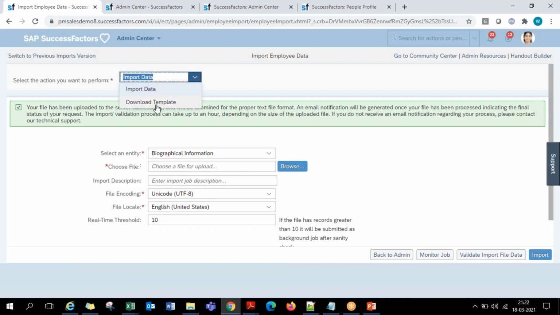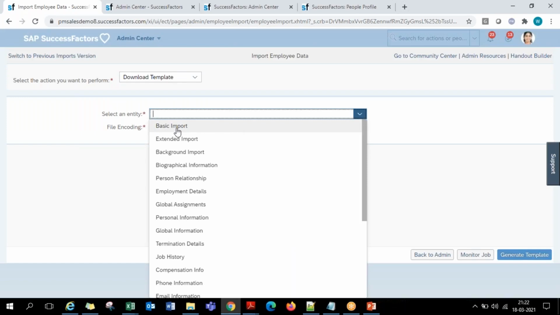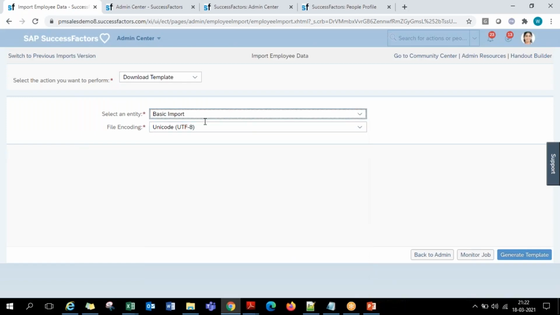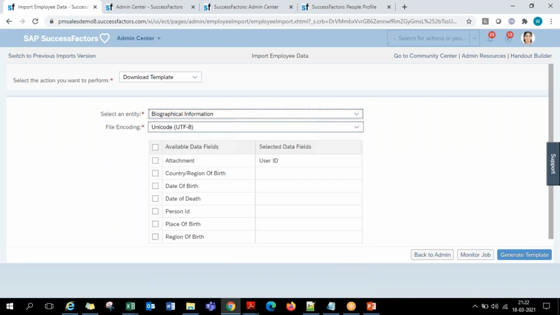Again, I have an option to go to download template, and here, when you choose basic import and go for generate template, it's not directly generated. For the second template, it shows you the list of fields that are present in this portlet. You choose what all fields you want in the front end, I mean, in the upload template. In that process, I want to upload the employee's country or region of birth, employee's date of birth.